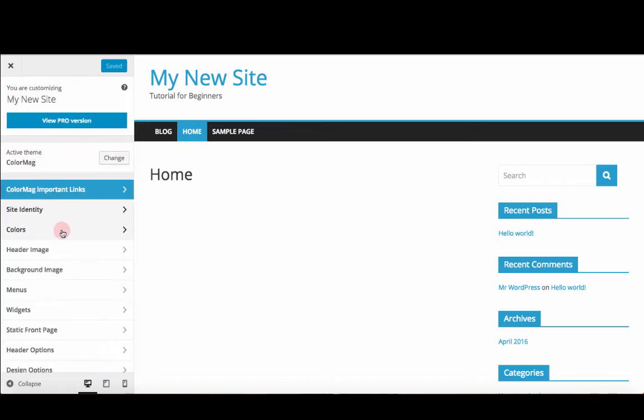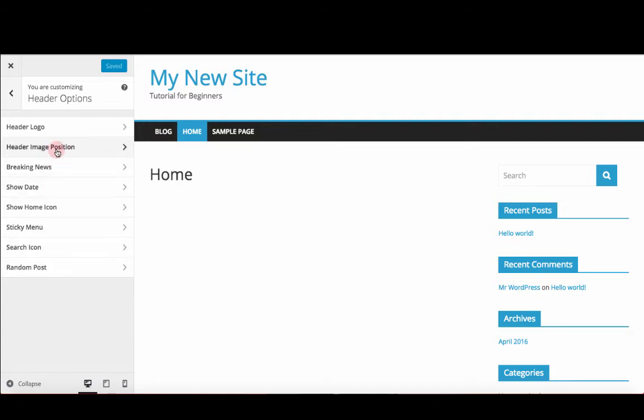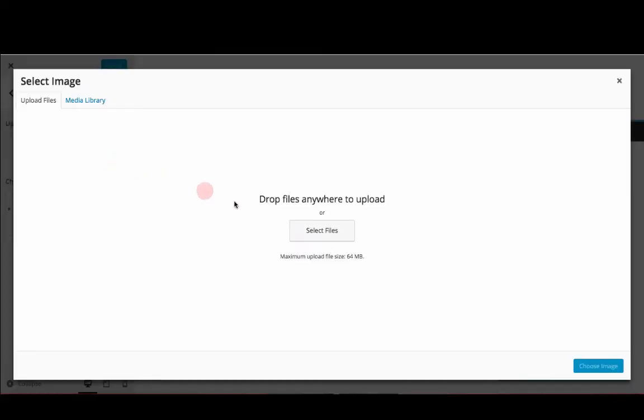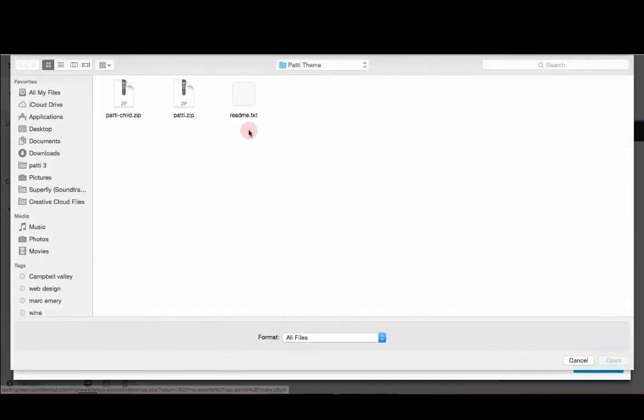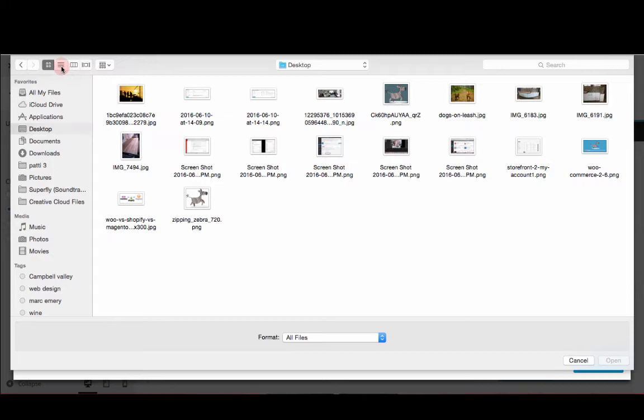So let's see. We can also do colors, header image. We can put an image on the header or in the background. We can play with our menus, which we'll do next. We got widgets, the front page. And now we're going to mess with the header options. And to place a logo, we're going to go to Logo. We're going to select an image from our hard drive. And this is how we're going to upload images. As usual, there's several ways to do it.